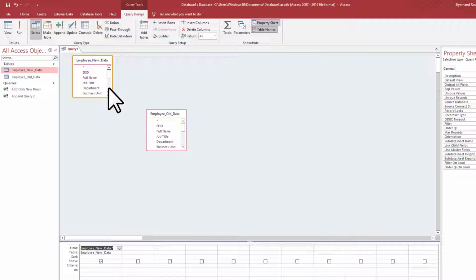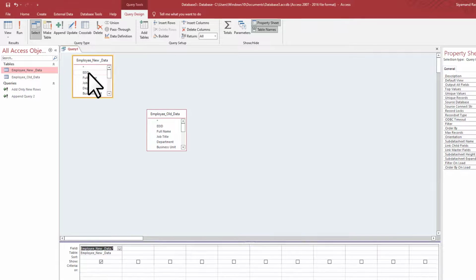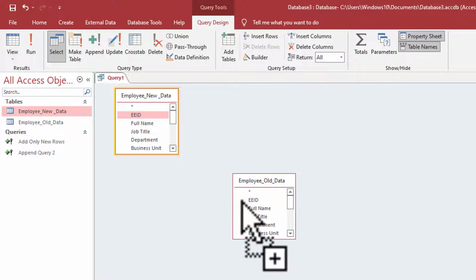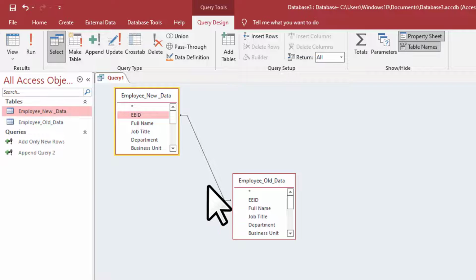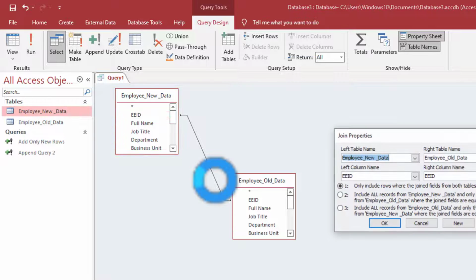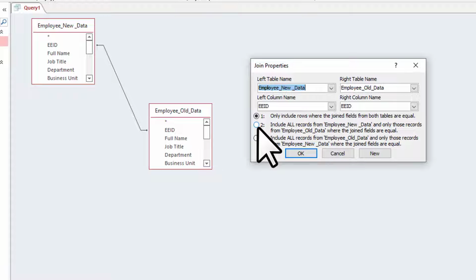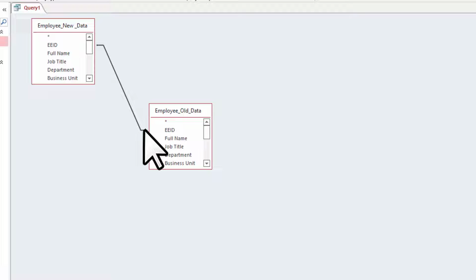The second step is creating a left join link between these two tables. So I will select EEID and drag it and drop it on EEID on the old data table, and then double click on the link and then choose the second selection, which says include all records from the new data table, from the left table. Click OK. And as you see, we have an arrow pointing to the old data.